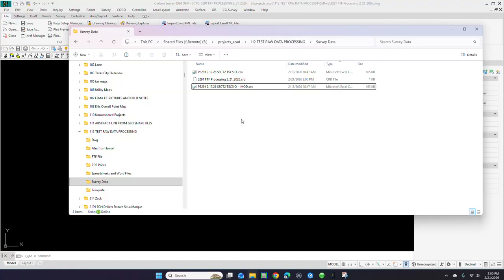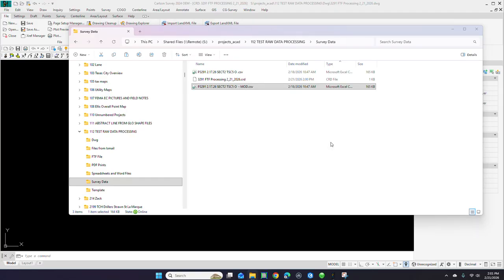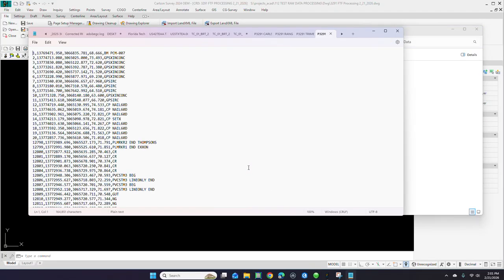Now, I normally do this in Excel because I'm more familiar with it and I think it's more intuitive, but not everybody has Excel. So we're going to do this in a program that comes with all PCs, which is Notepad. We're going to right click it and open with, and you may not have Notepad as an option, so you would choose another app. Notepad should come up on your screen. If it doesn't, tell me, I'll show you how to find it, but it should pop up here as an option. I'm just going to say just once. So here's that in Notepad.